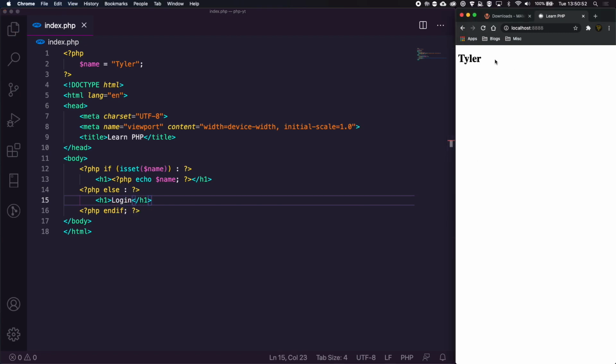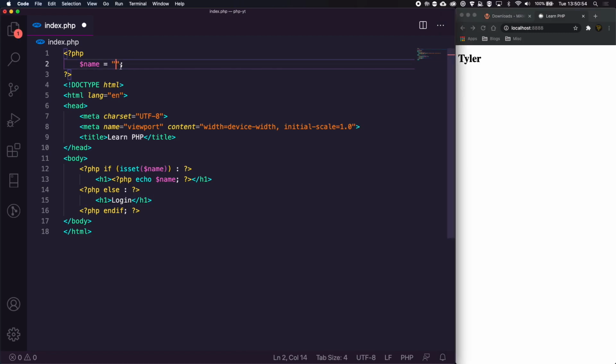So now if we refresh, you can see it still says Tyler, but if we just delete this, you can see nothing appears because it's still not equal to null. So if we set this equal to null, we should now see login. And as you can see, login right there. Now we need a form. We need to create a form underneath this login.